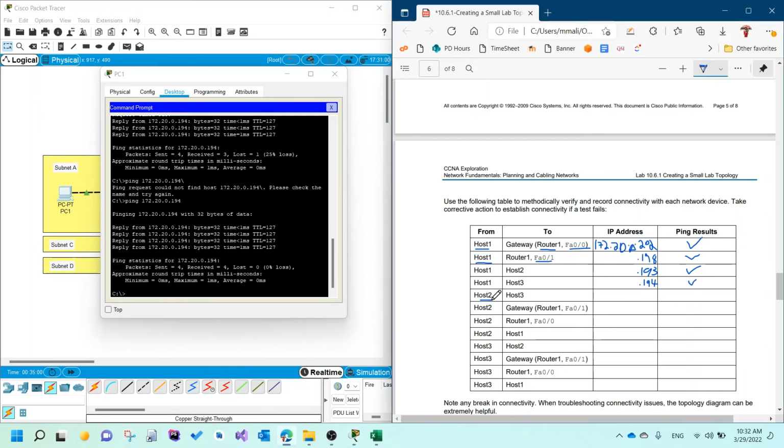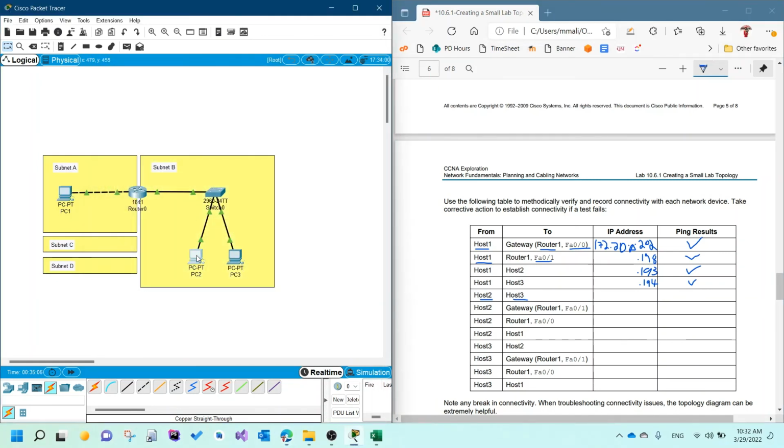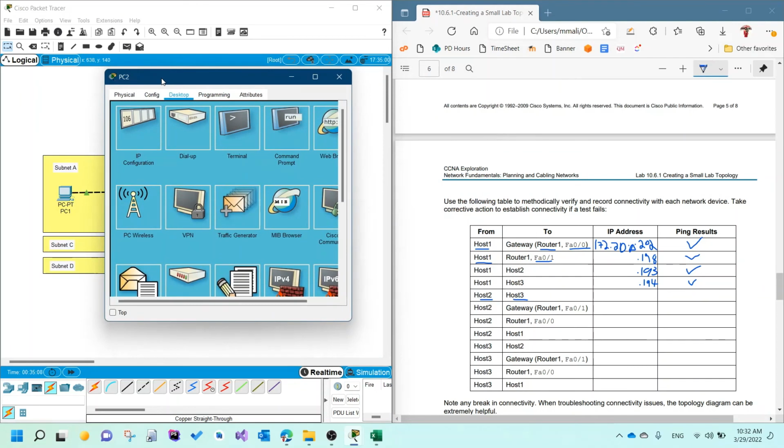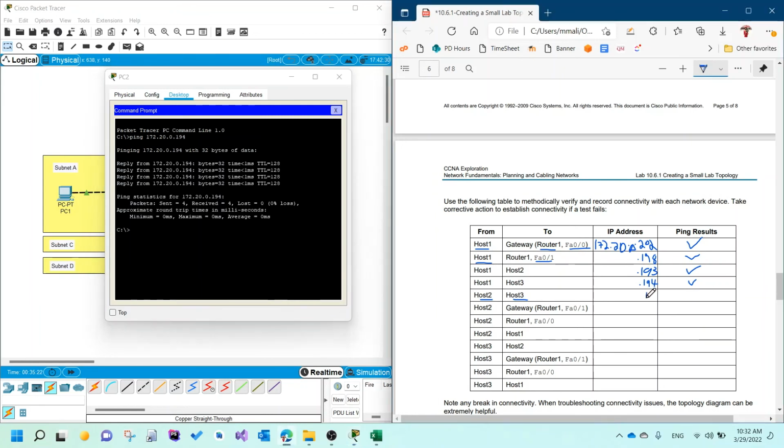Now from host 2 to host 3. I'll close this and open host 2, command prompt, ping 172.20.0.194, because host 3 is 194 from what I remember. Yeah, so the same IP address is here and it works.